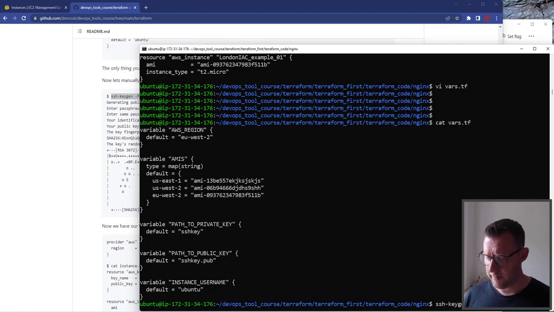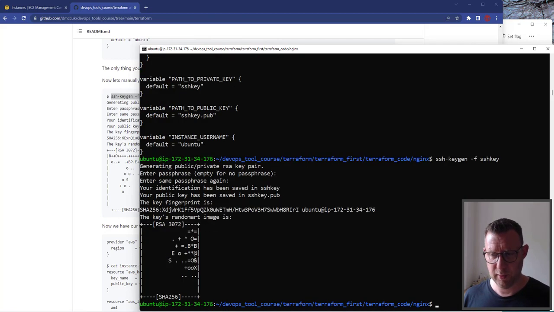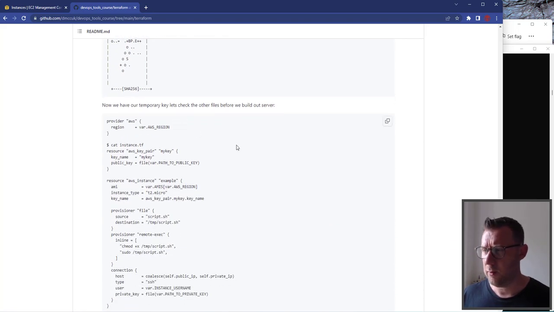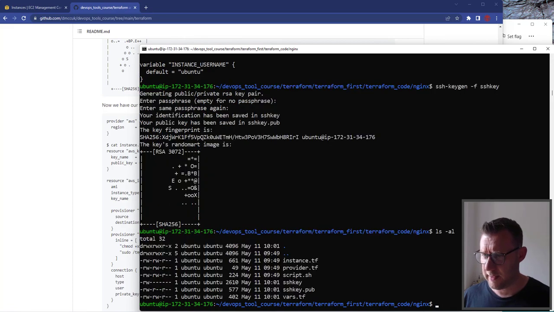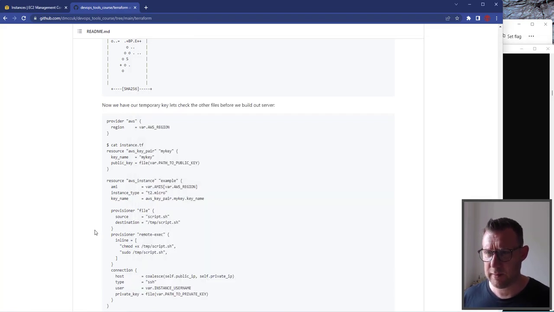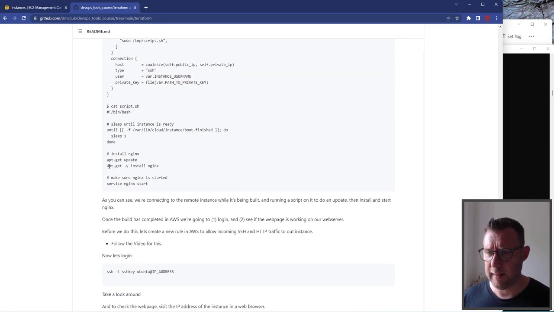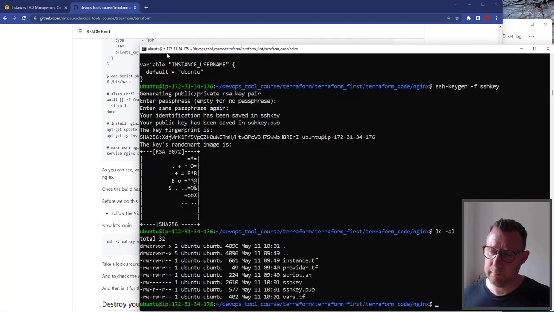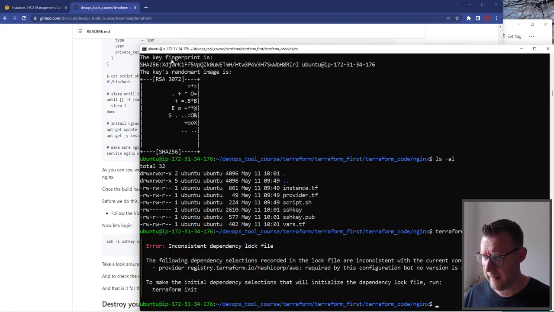So let's create the SSH key. Don't put a passphrase in for now. That's worked. So we've got everything in place. We've got the SSH key, the public and private. We've updated the variable with our AMI ID. We don't think we need to add anything else. So now we're going to attempt to connect. Before we do that, let's run Terraform Plan, make sure that it looks at it.